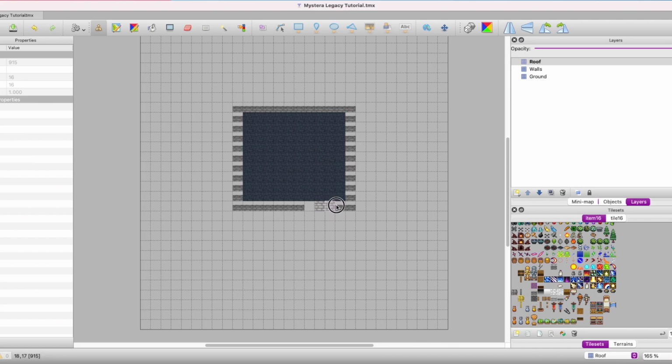And as you can see, when we start placing the roof, it looks kind of weird. That's not how it actually looks in the game, right? Like, what's going on here? As you can see, the roof should be elevated.